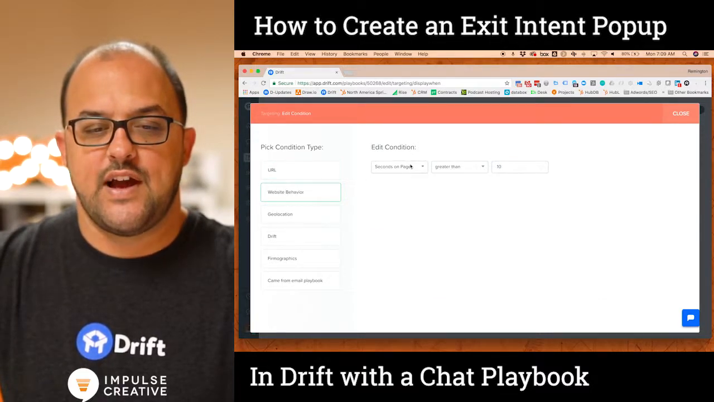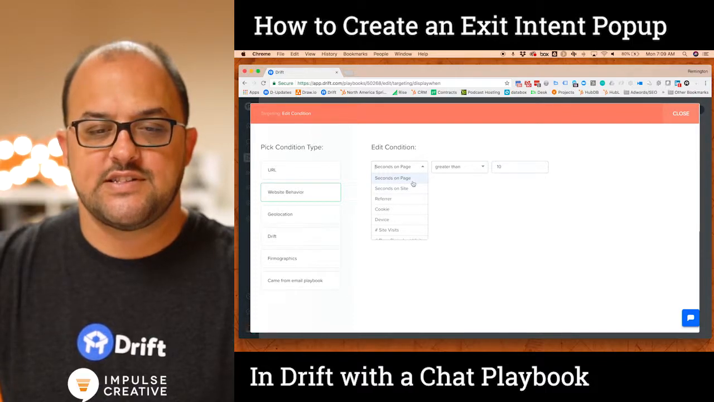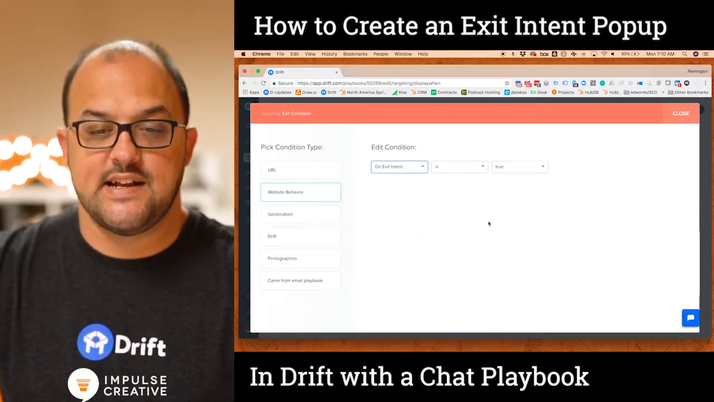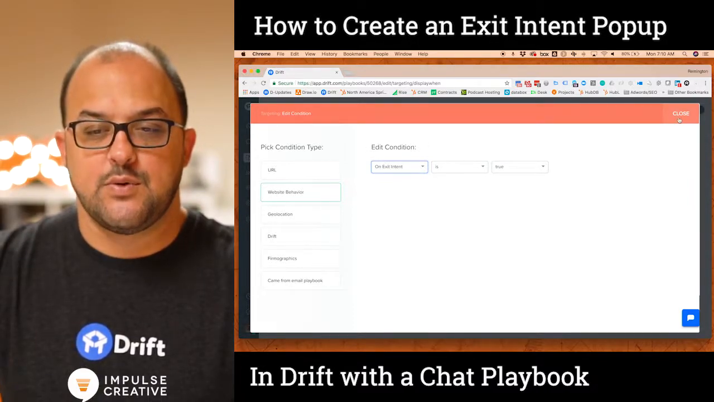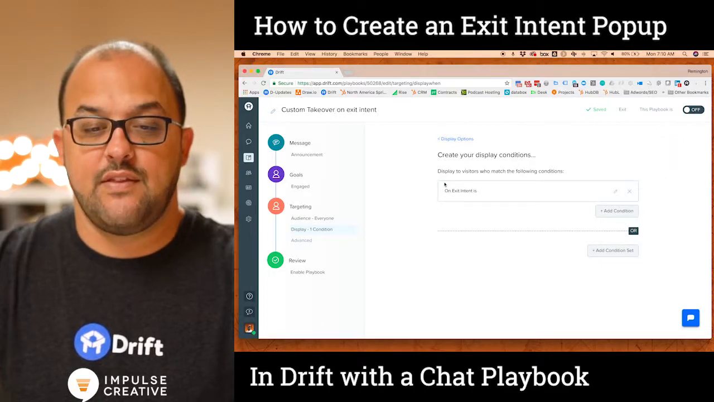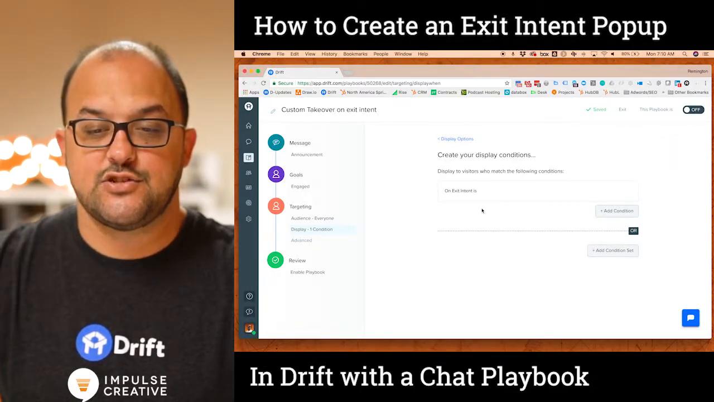And you'll see you've got different condition types. So we've got seconds on page, seconds on site, referrer, cookie, device. And if you scroll down, the very last one here, you'll see on exit intent. So if it shows on exit intent is true, that's what we want. We go ahead and click close, and there's the confirmation that exit intent is true.